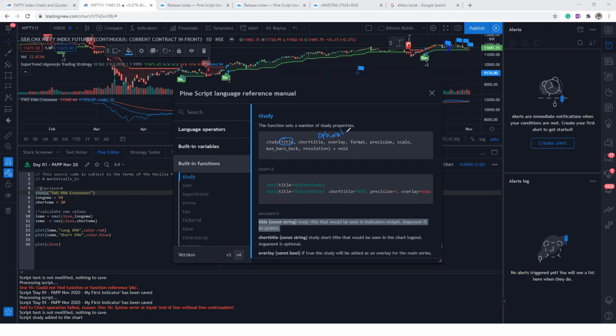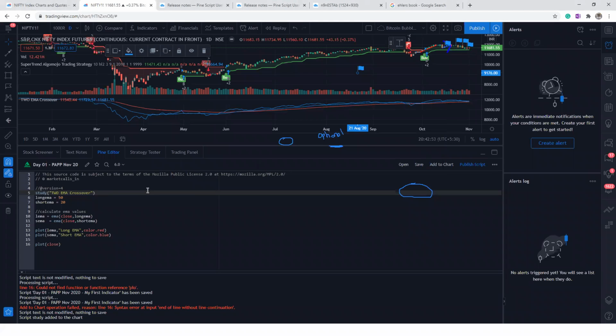In our case, we want one more argument here, overlay. This is the one more argument I'm going to pass. I'm going to say overlay equal to true. I don't need to put everything here. I can just go and say overlay equal to true. Now I close here, come over here, and say comma overlay equals true.